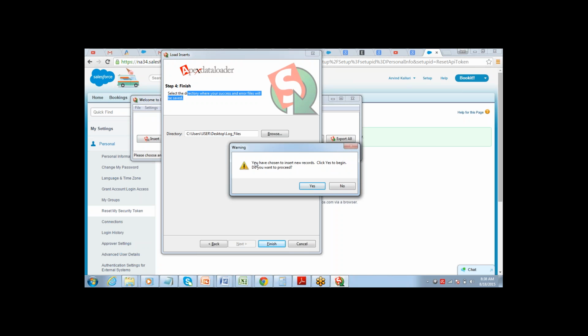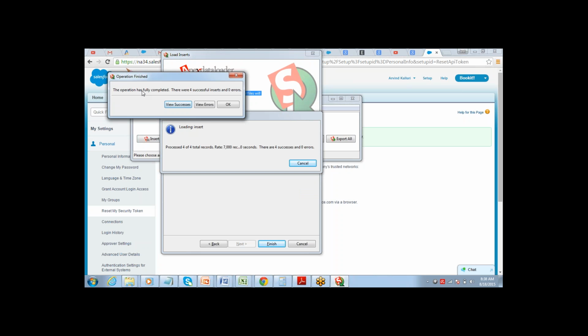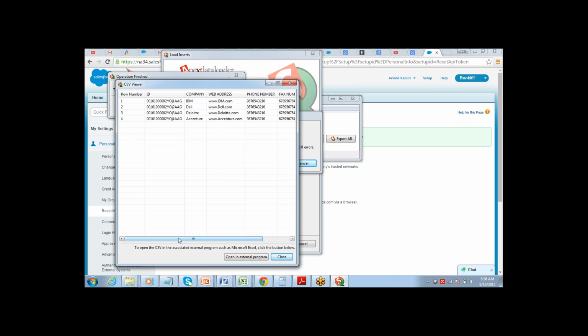You have chosen to insert new records. Click yes to begin. Do you want to proceed? Yes. Proceed. Okay. The operation has fully completed. There were 4 successful inserts and 0 errors. So now you can view the success and errors here only. You click on view success. This way you can see the successful inserts and errors. Actually, there were no errors. So that's fine. And these CSV files have also been stored in your log files directory.